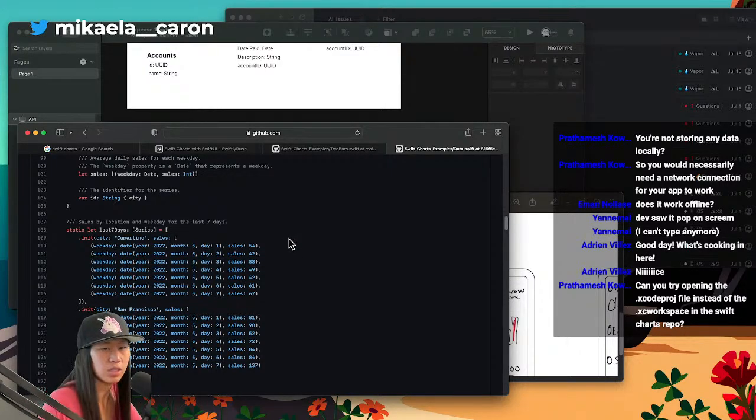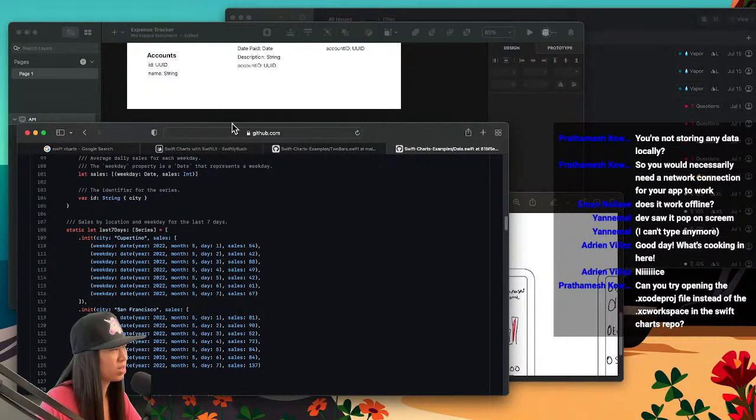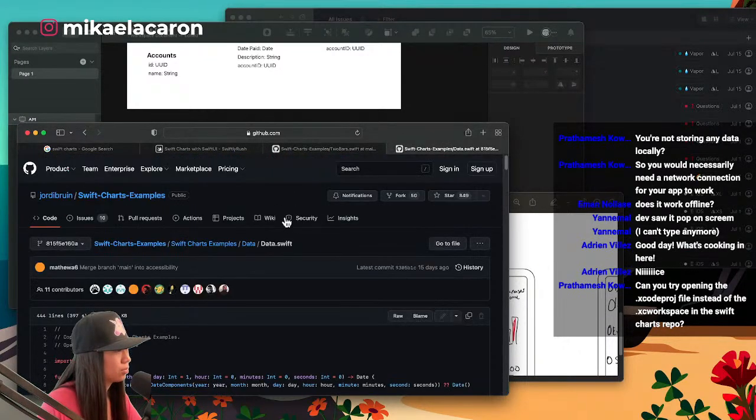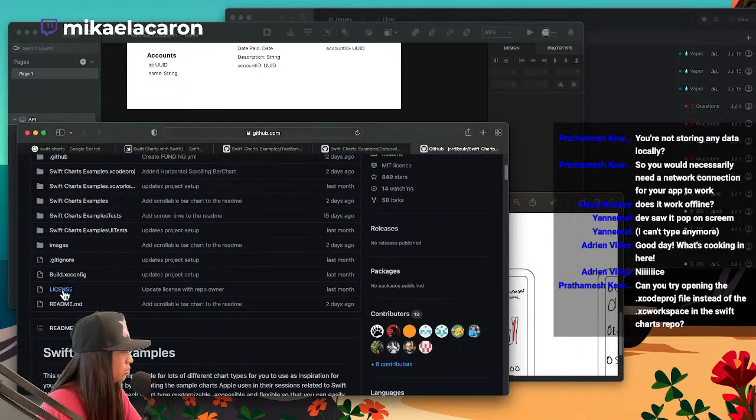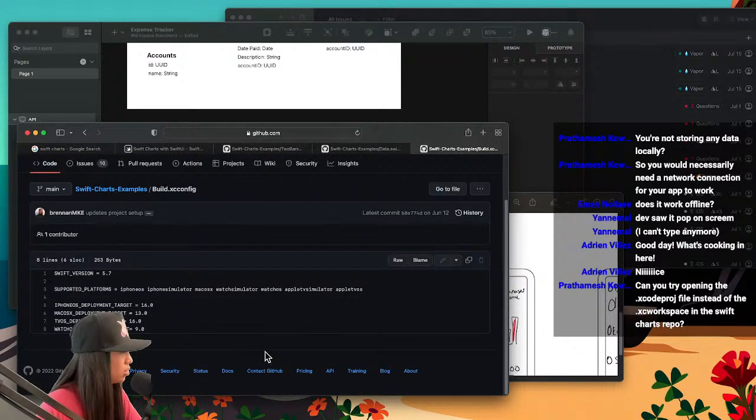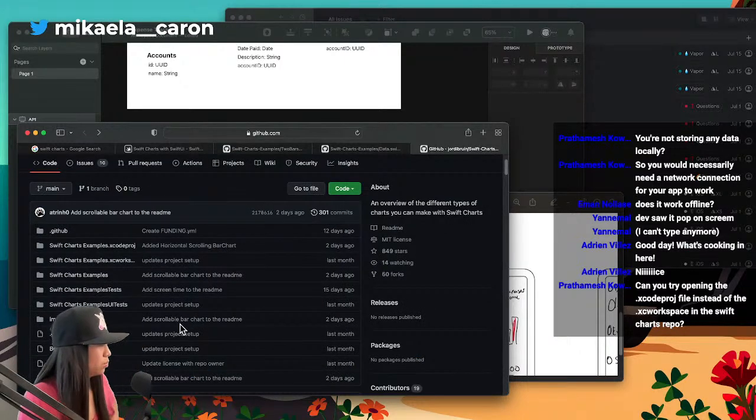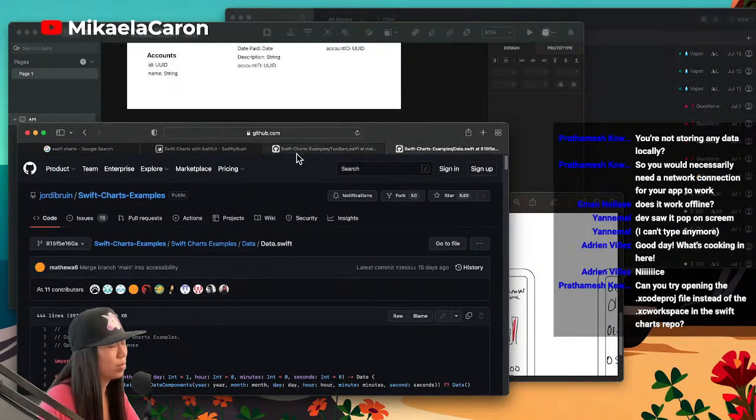I think it did try to open the Xcode project. Either way though, if it has an Xcode workspace, you should use the workspace file, if it's there. Let's look at it again. Because it has this build config. But I'll try again later. Maybe for the next one, we'll try to download it again.